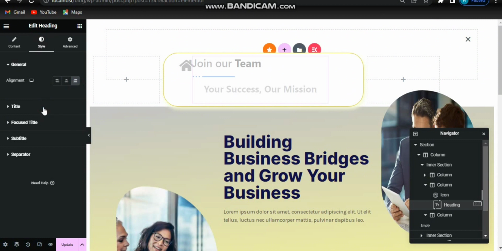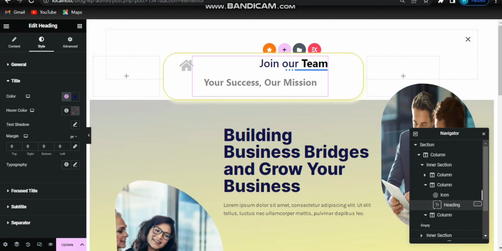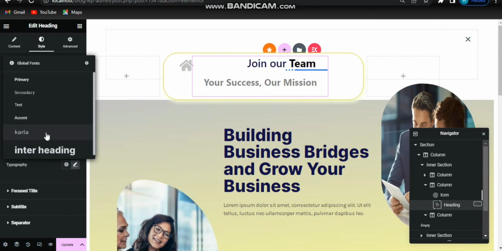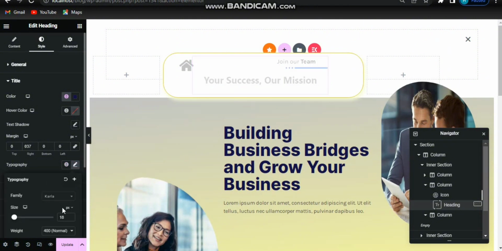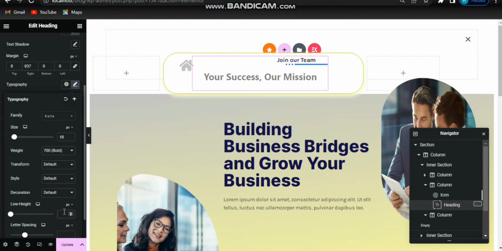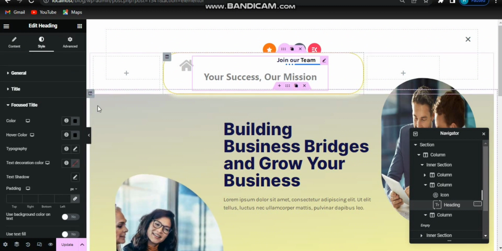Go to the title and give it a color and margin at the right of like 37. Then typography, select Carla, and then font size 18 is fine, and weight 600, but I think 700, and I do not need to add any line height. Now go to the focus title, that is this one, team.